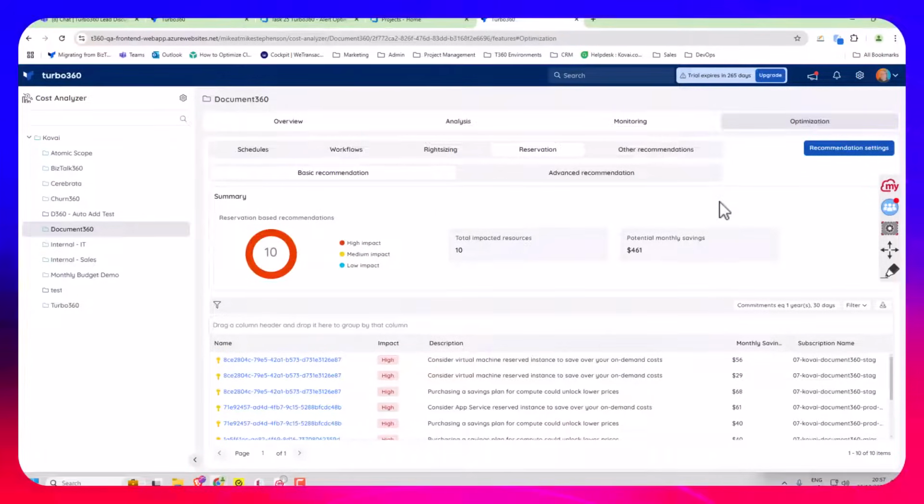What we had previously was a switch to allow you to see either Turbo 360 recommendations or Azure Advisor recommendations. What I wanted to do was put them both in front of the user to help them maximize the opportunities to save some money. In practice, we get some slightly different recommendations from Azure Advisor and Turbo 360, and I think seeing both sets is the best way to maximize the savings.